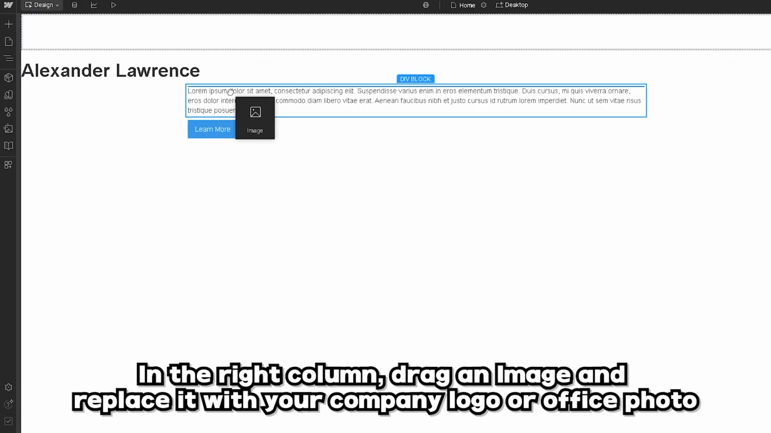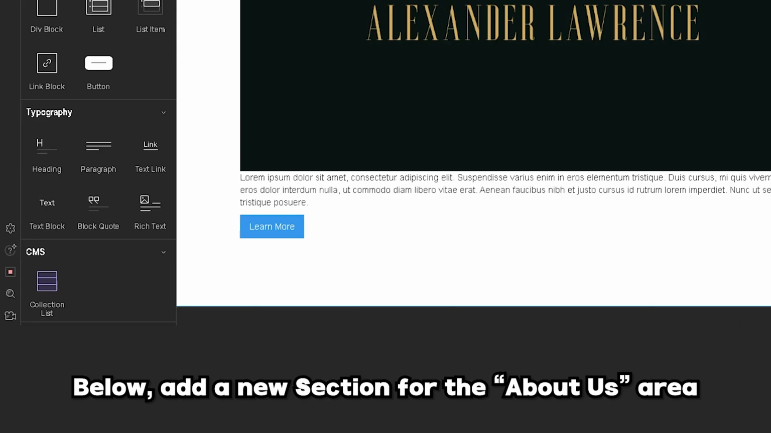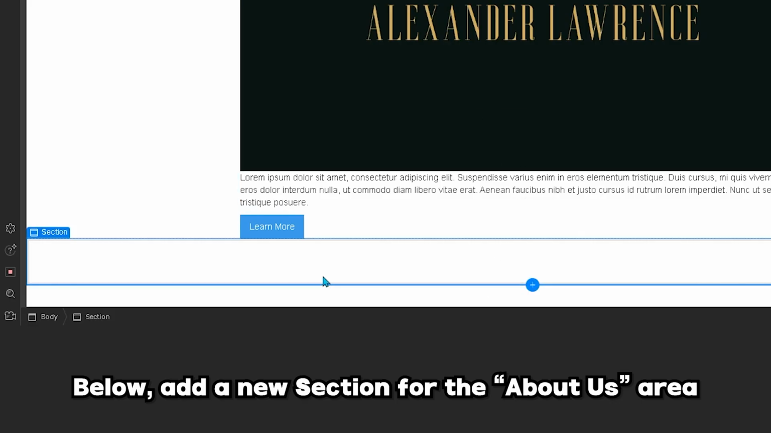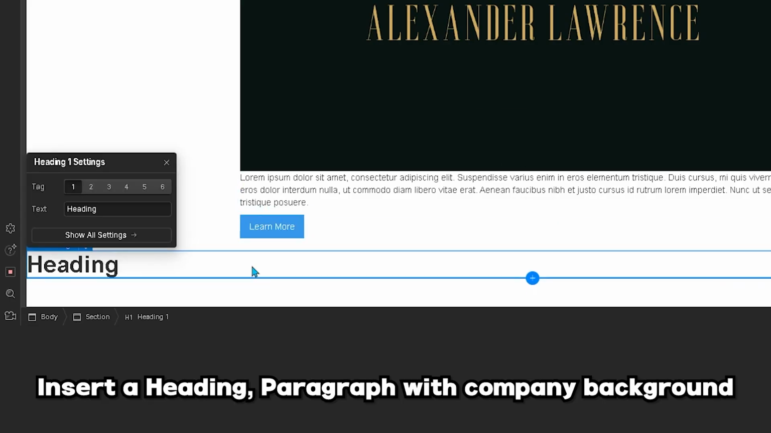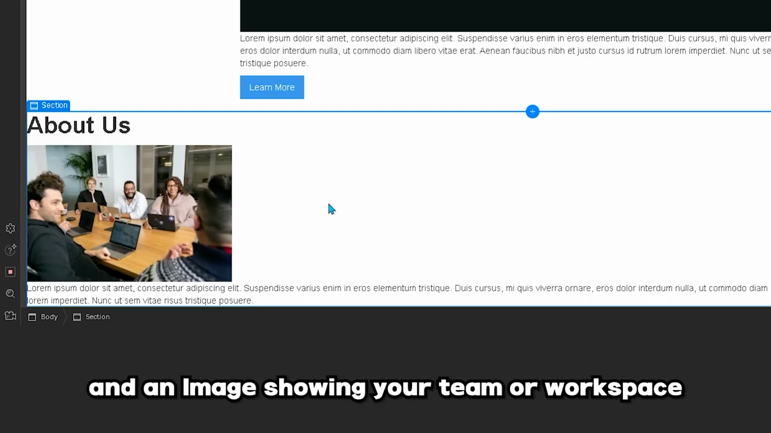In the right column, drag an image and replace it with your company logo or office photo. Below, add a new section for the About Us area. Insert a heading, paragraph with company background, and an image showing your team or workspace.